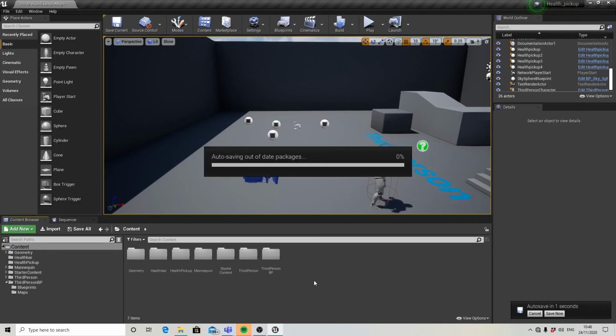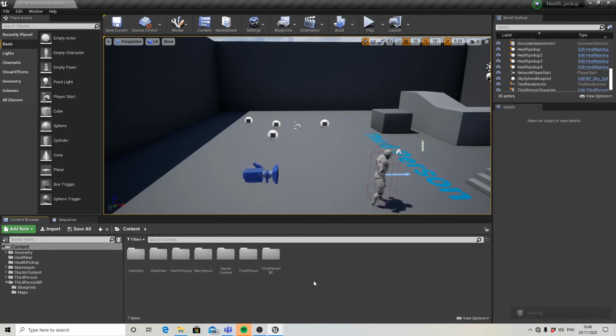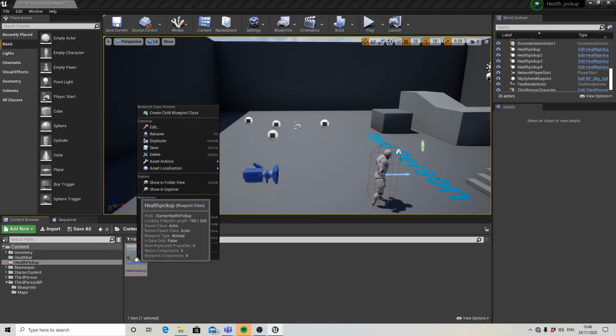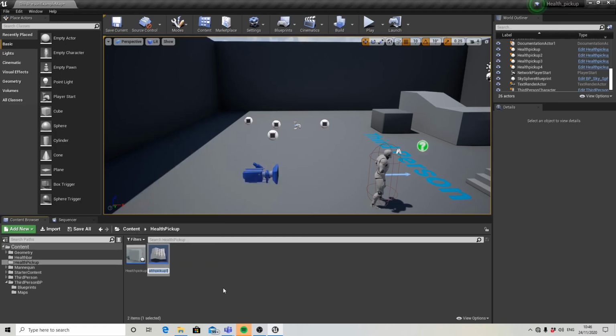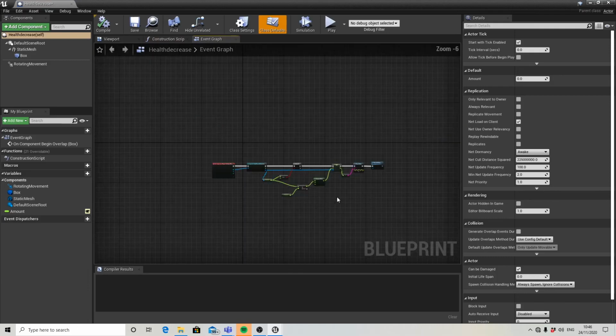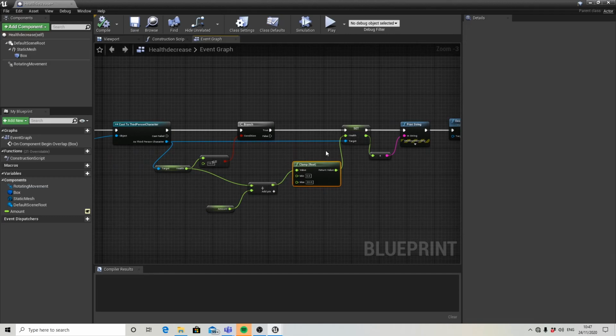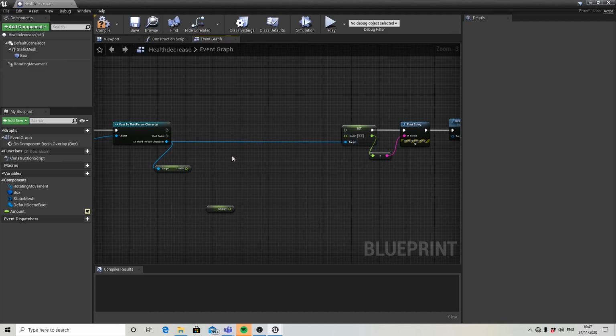So what we can do now is create some pickups that take health off our character. So if we go to our health pickup folder, and we'll just select our health pickup and duplicate it. Change the name to health decrease so we know what it is. So all we need to do is get rid of our clamp, get rid of the plus, and get rid of our condition.